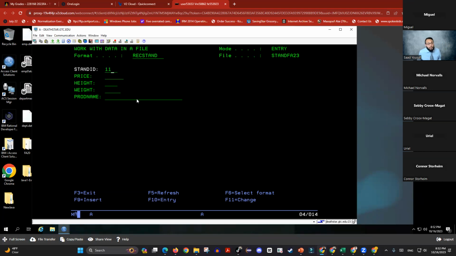Okay, now let's enter 1110 again. A different price. Let's say it is $15.99. Oh, no, 01599. Height 066 and weight 0556 and product name is medium stand.